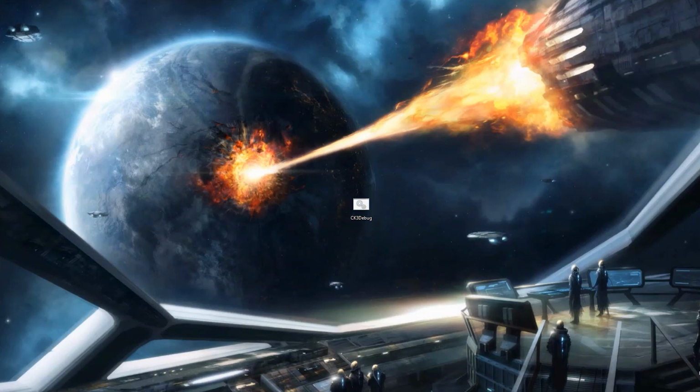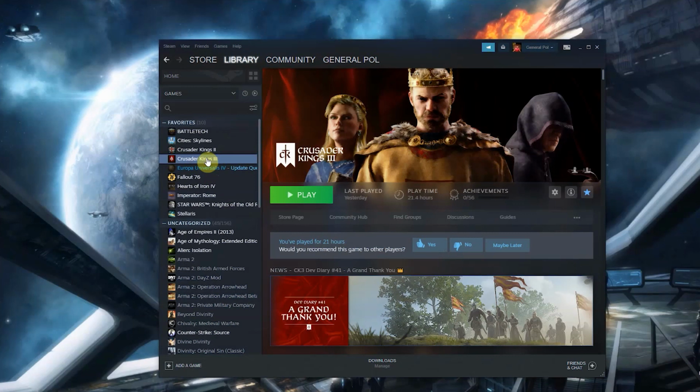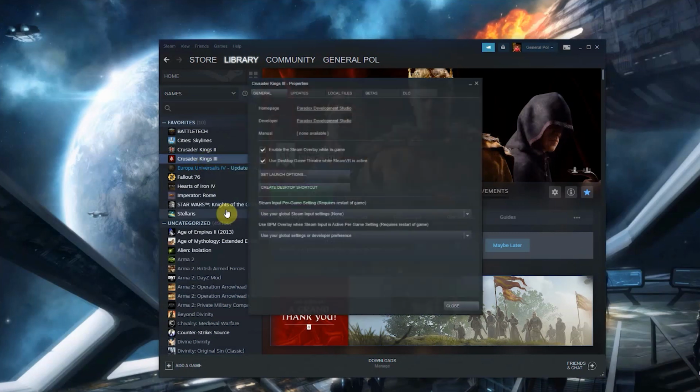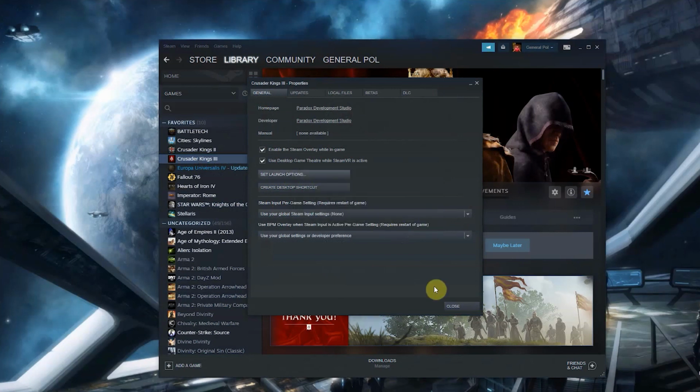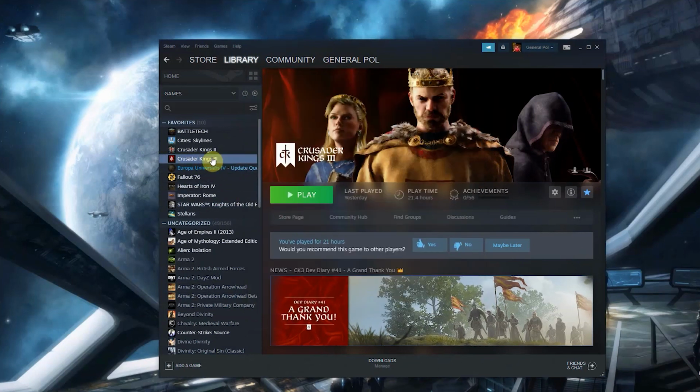For Steam users, what you'll have to do is go to Crusader Kings III in your library, right click on it, go to properties, and then under the general tab, you'll see an option here called set launch options. If you click on it, you'll want to enter -debug_mode, like I have here, and click OK and close. Now the next time you open Crusader Kings III from Steam, it will launch in debug mode. So now go ahead and launch your game and load up your save.